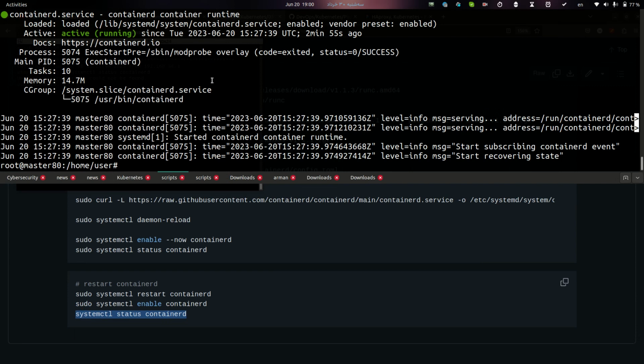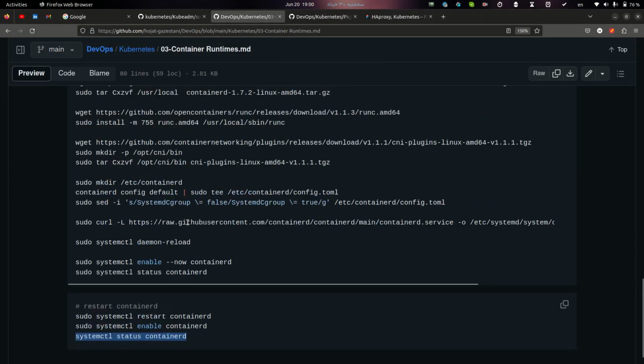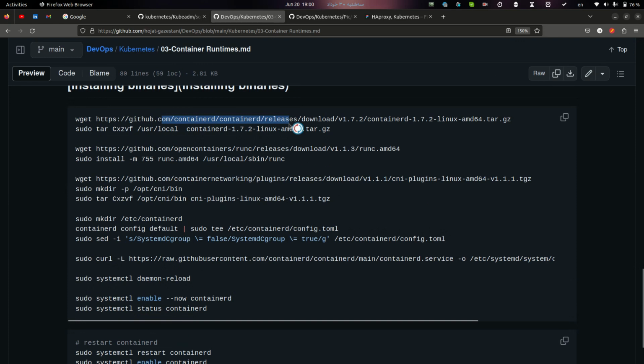But here I've installed the version which is available in the default repository. If you want to install from a binary file, you can download it directly from the containerd GitHub and install the binary file on your host.